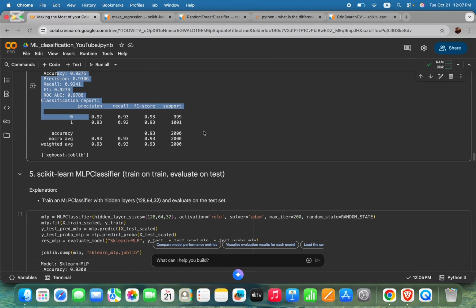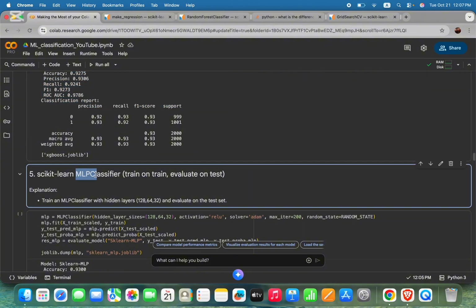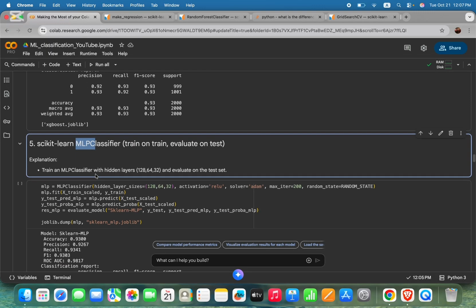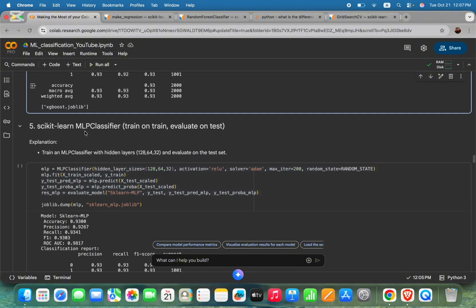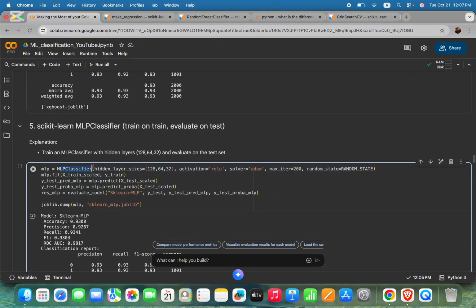The next step is to use the multi-layer perceptron classifier, which is very simple to use, pretty much. You use exactly the same methodology as you use for these models. And what you have to specify in this classifier, because this is a neural network, is the number of layers. So these are your layers. 128 means 128 nodes. And then in the second layer, you have 64 nodes. And in the third layer, you have 32.